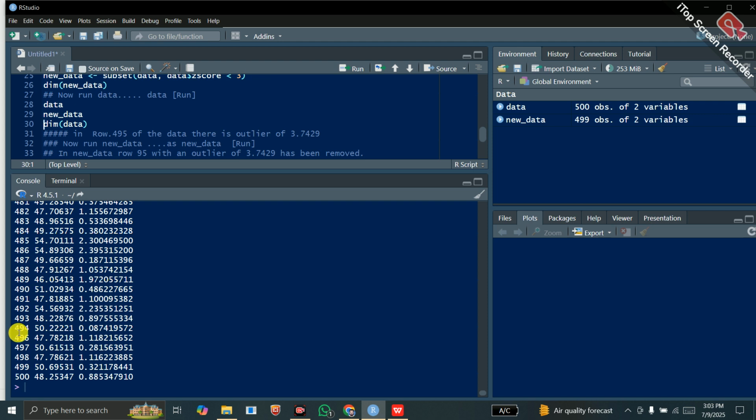So that is how we can detect an outlier in a data set and how to remove it using the z-score method. This is very simple, and this is of help to young researchers.